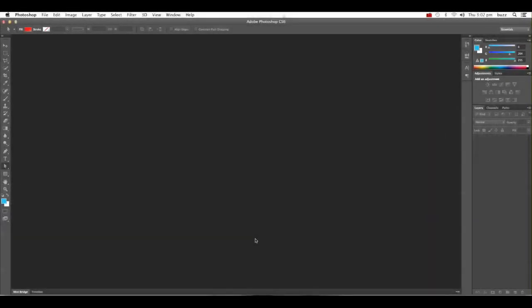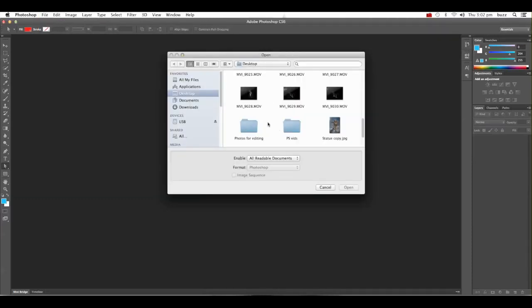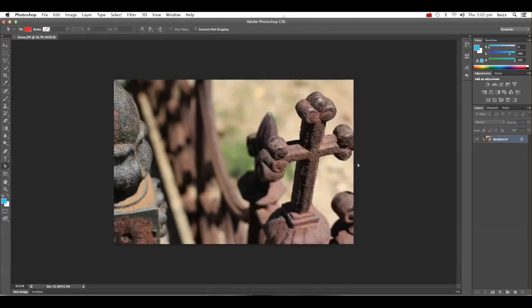In this video I'm going to show you how to adjust color in Photoshop, adjust color for an entire image and adjust color for just part of an image. To start with, I'm going to open up my grave picture. You can see this is an old rusty part of a gravestone, and I'm going to make some changes to make it look even more old and rusty.